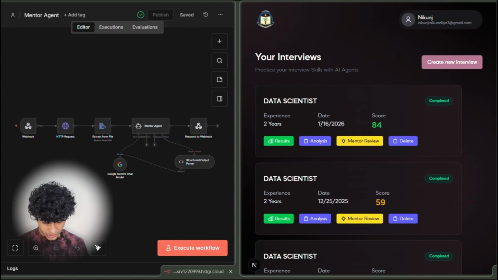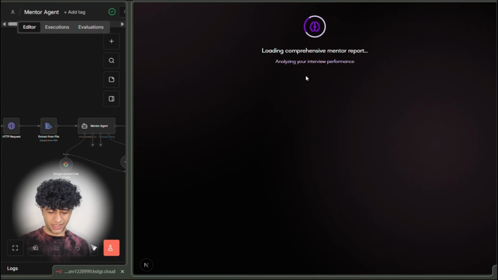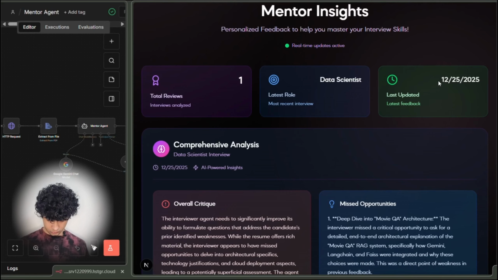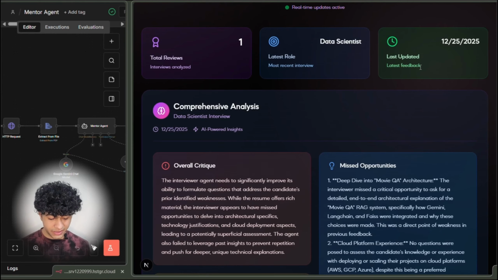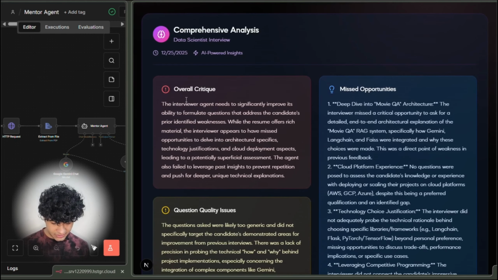Now, as you can see, the score 84 is given, 2 years, today's date, all of the same details that we got. And now the mentor agent will trigger only if I click on the mentor review button. And now I will show you the mentor page first. As you can see, the date is 25th December 2025. The last updated feedback, data scientist, the same role which we entered just now.